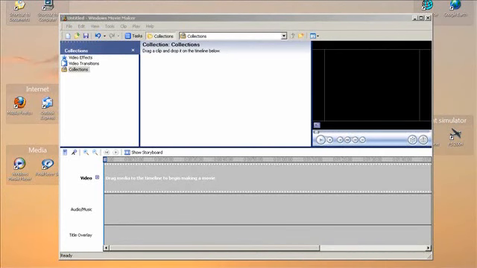Hello, today we're going to have a look at the Windows Movie Maker, which is a very simple video maker, but it doesn't mean that it is not effective, so don't overlook it. There are three principles. First of all, you've got them here.